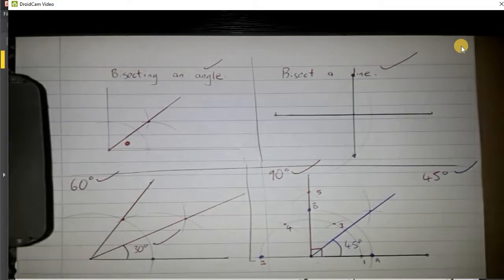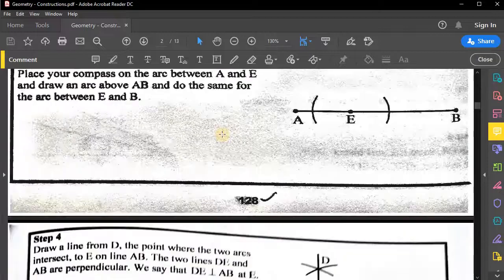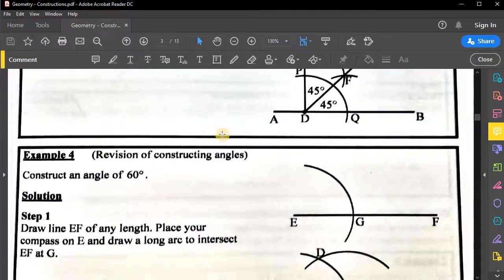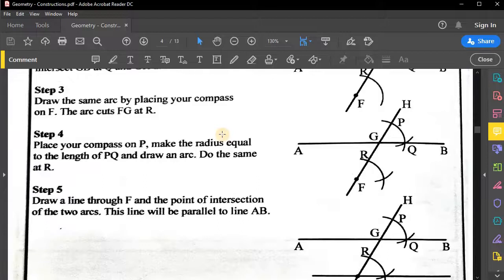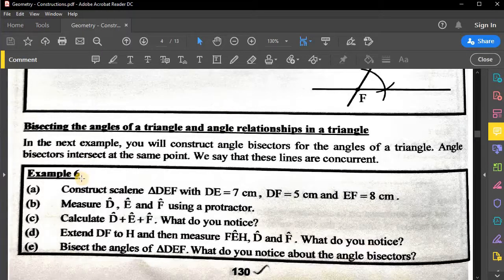So this is construction so far. Let's see what's next up on our list. Example 6 on page 130. Let's get there. Okay, example 6, there we go. Construct a scalene triangle.